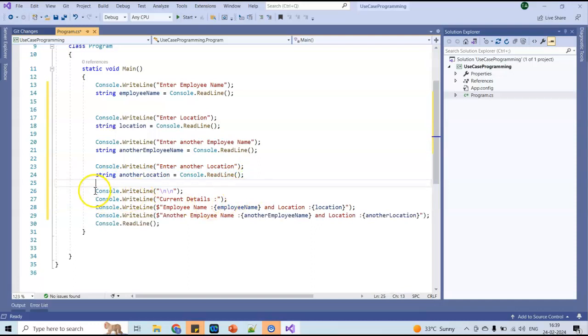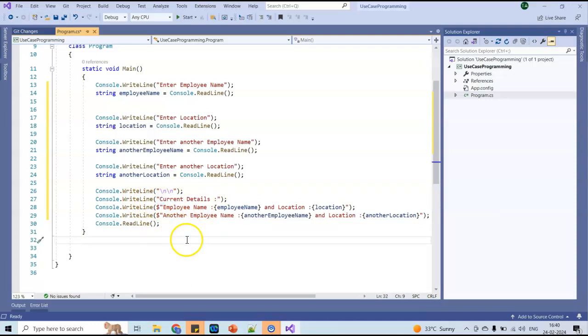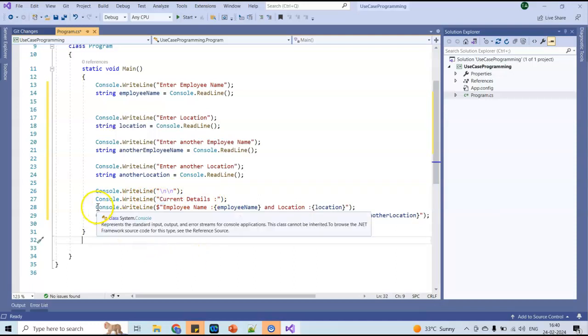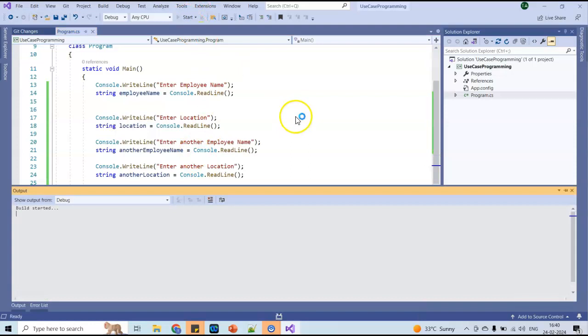After that, we are giving line breaks in order to display the record clearly, and then we are saying these are the current details. After every write line, a line break comes automatically. Then we say this is the employee name, and we call the variable inside this string with the help of this dollar sign. So we are saying the employee name is this, and the current employee details are this. Okay, let's run it at this point.